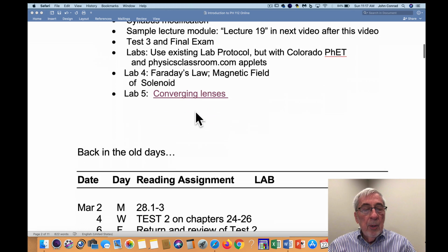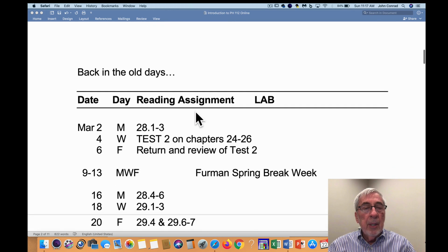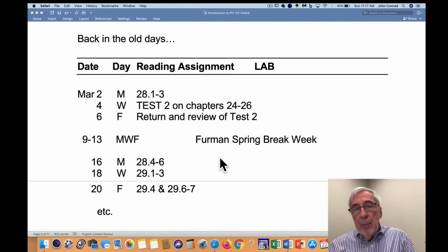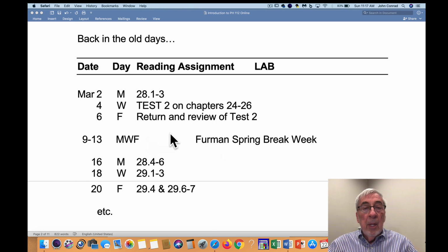Now, back in the old days, this is what your life was like, okay? I want to make a comparison between the old way of doing business and the new way to try and show you how I've kept some of the elements and how some have to be modified. Here's the syllabus as it was before life changed as we knew it.